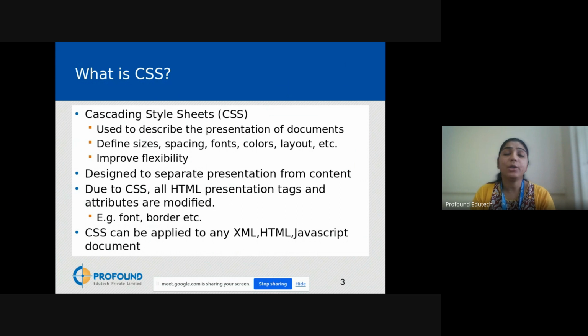Then due to CSS, all HTML presentation tags and attributes are modified like font and border. So these tags and attributes are modified in CSS. Same thing in HTML, जब भी आप border यूज करते हो तो बॉर्डर का स्टाइल, बॉर्डर का कलर सेम ही होता है.